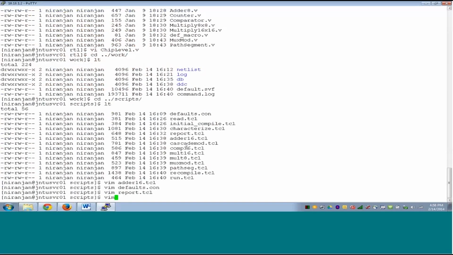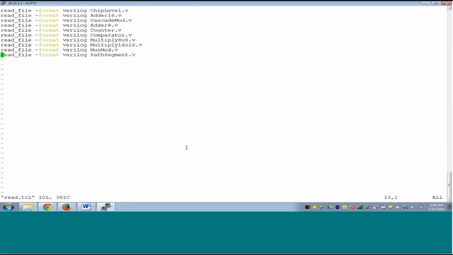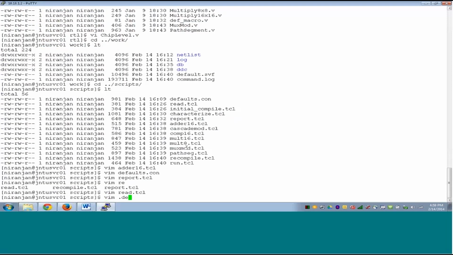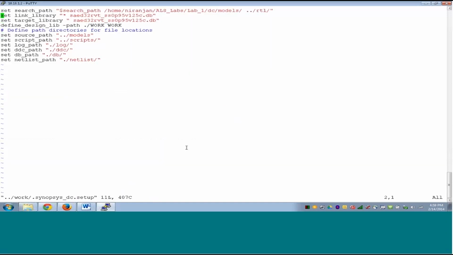There is a read command with a read.tcl in which we read all the files, all the verilog files. Then there is a synopsis DC setup which is in the work, where we set the search path, the link library, target library, and so on. And here we define the source path, the script path, and so on, so that we can use these variables called .log path.